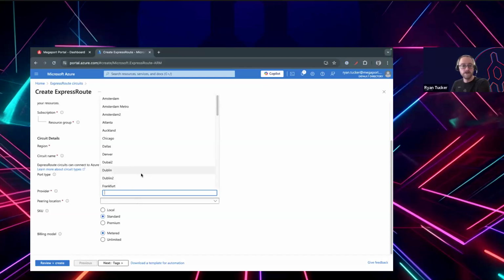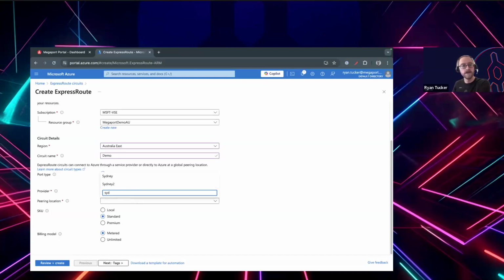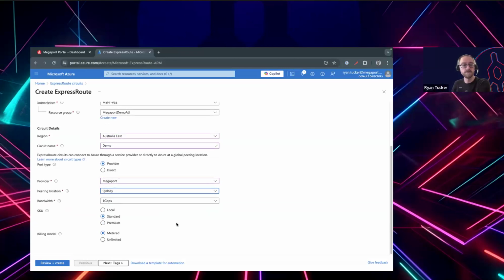You can then choose the peering location. So this is the ExpressRoute location that I mentioned earlier. In this case, we'll choose Sydney. In Sydney, there's 2 on-ramp locations. There's Sydney and Sydney 2. There's not always 2. In Melbourne, there's only 1. So you just basically have to see what's available in the locations that you need. If there's 2, you can use that for increased availability and bring up a circuit to each. So we'll choose Sydney for this one.